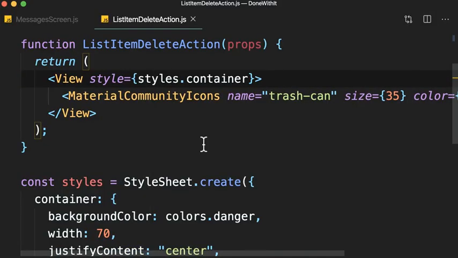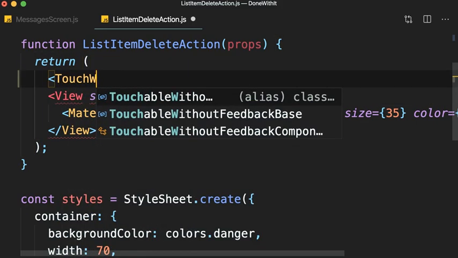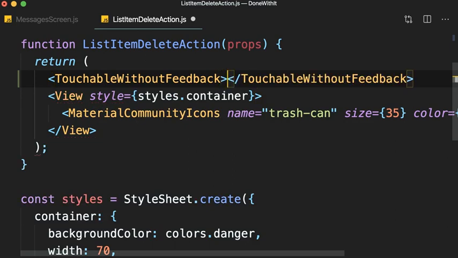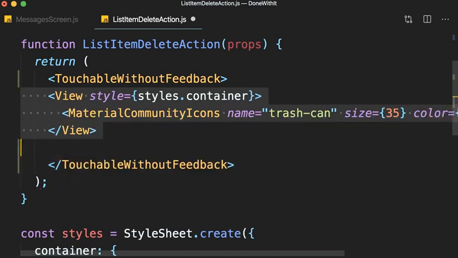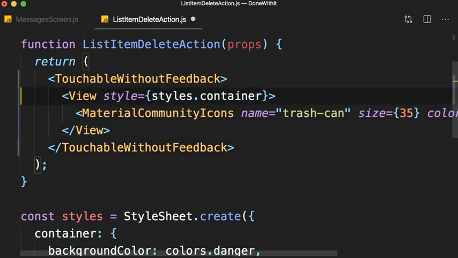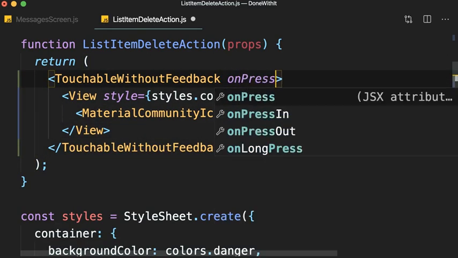So we are in list item delete action component. Now to delete an item, we should wrap this view with a touchable component so we can handle the onPress event. So here I'm going to use touchable without feedback because both touchable opacity and touchable highlight look kind of weird in this context when we swipe an item to left and see the red box. So let's move the view inside our touchable component. Now here we handle the onPress event.